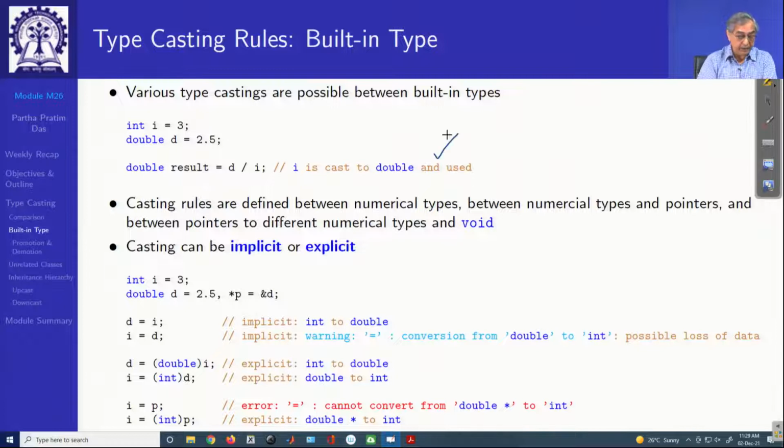This is the example you have already seen. These are implicit casting, these are explicit casting, but not everything can be explicitly cast either. For example, I have a pointer p which is a pointer to a double. Now, if I want to assign that to an integer, I will get an error, because a pointer is not implicitly allowed to be treated as an integer, but explicitly I will be able to do this kind of conversion.